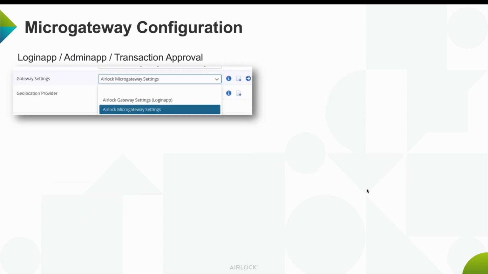So how do you use that? Well, the Microgateway configuration can be applied in the login app, in the admin app, and in transaction approval. And it's actually fairly straightforward. In the gateway settings, instead of just configuring the gateway settings themselves, you can now add 2 plugins, either a gateway settings plugin, which will contain all the traditional configuration for the large-scale gateway, or you can create a new plugin for the Airlock Microgateway settings.